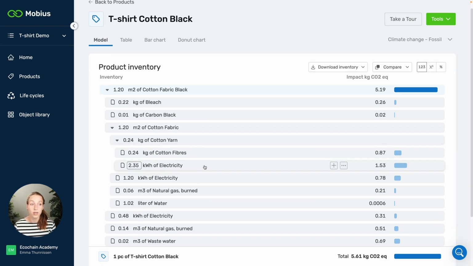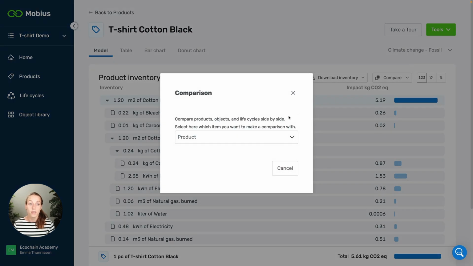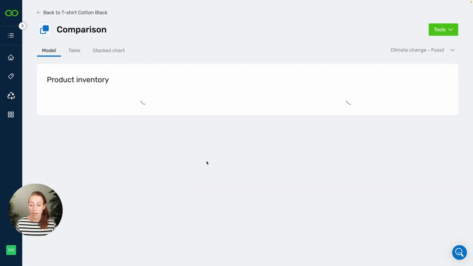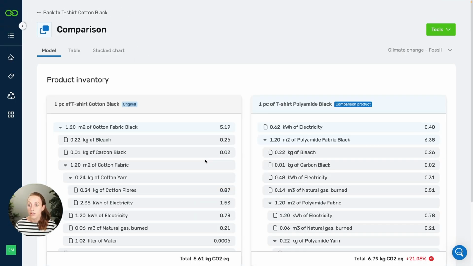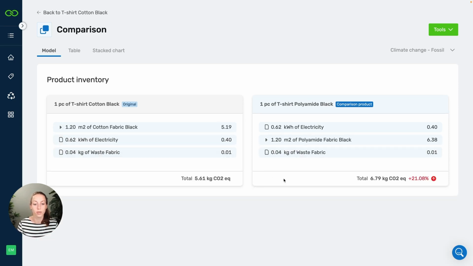In order to get to the comparison, what I can now do is go to the tools button in the top right and click on comparison. And now of course I need to select the shirt that I want to compare it with. So I'm going to type polyamide. And now it shows the inventories of both t-shirts next to each other.